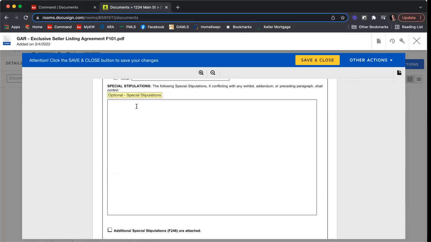Special circumstances, special stipulations. So if you have any stips that you want to use on your listing agreement, you can type them in here. You can start typing in your stip here, add whatever you like. You can put as many that will fit in this box.